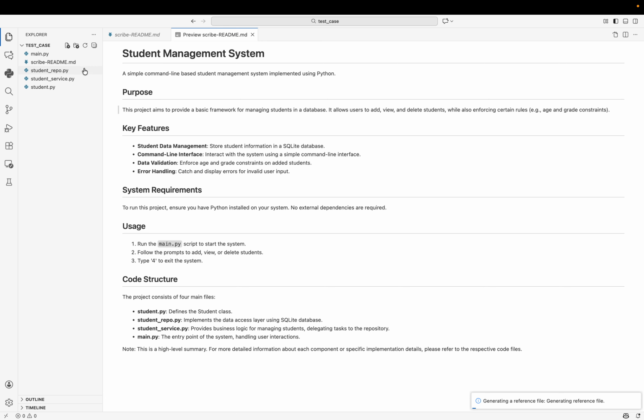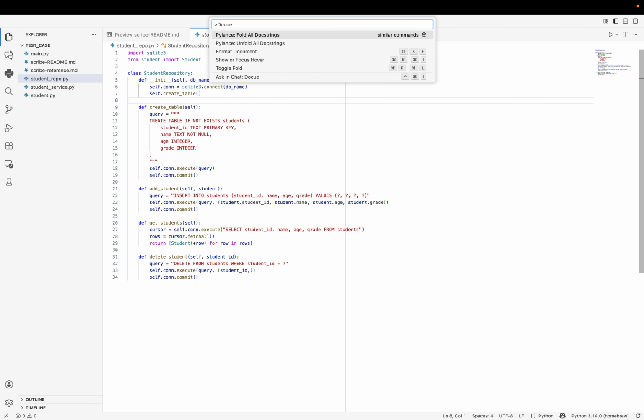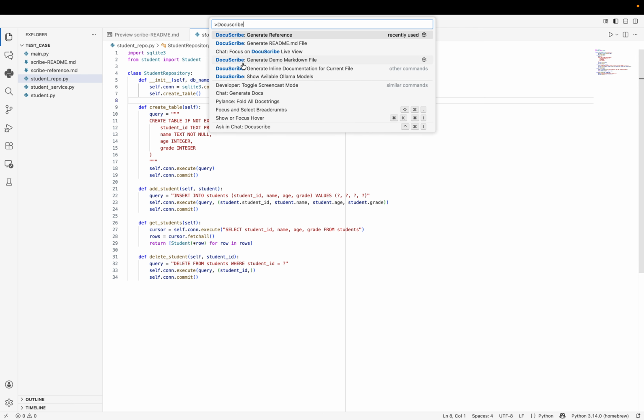We have also added another feature that allows us not only to get the README and the reference, but we can also create docstring documentation inline on the files. There is DocuScribe, and then you will see a function like this one, generate inline documentation, which will basically take the current file and add the documentation to it.